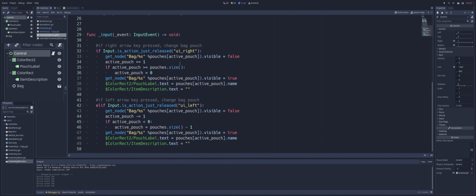And for our controls, the way we have our pouch switching is I basically check whether I'm pressing left or right, and that's basically going to just tell us if we're going to the previous or next pouch. After that, we get node, bag, and then we use our placeholder %s, because we want to check what our active pouch is.